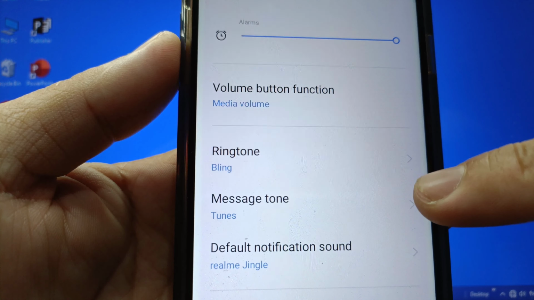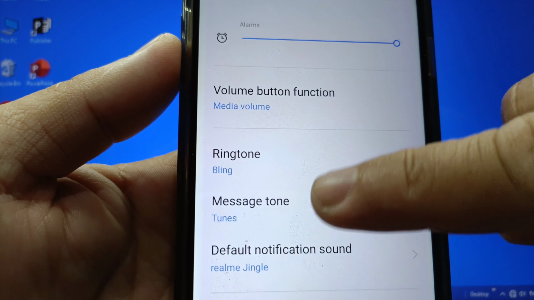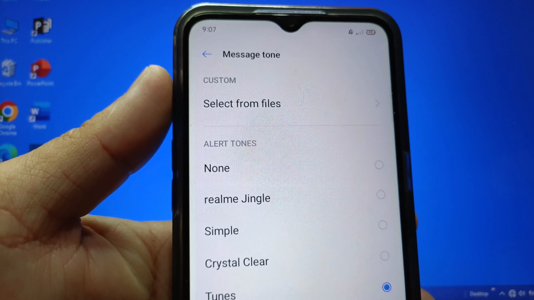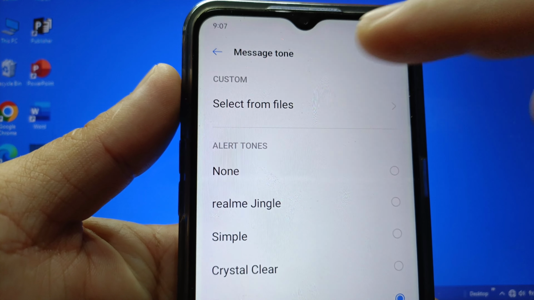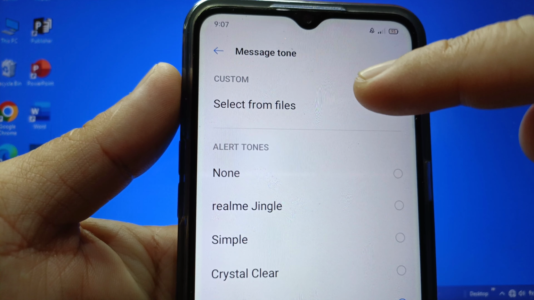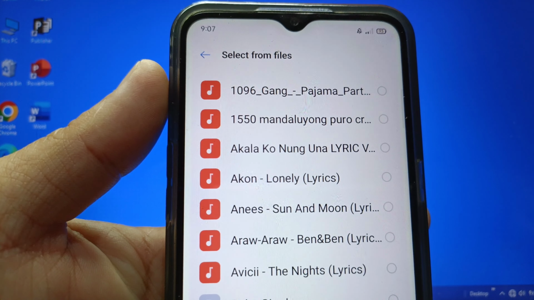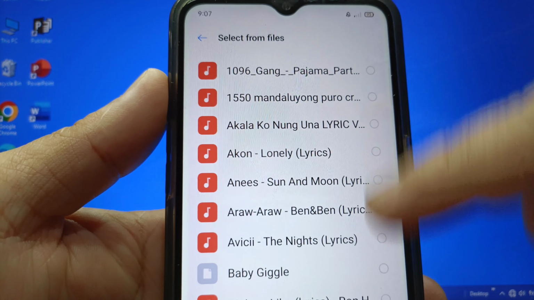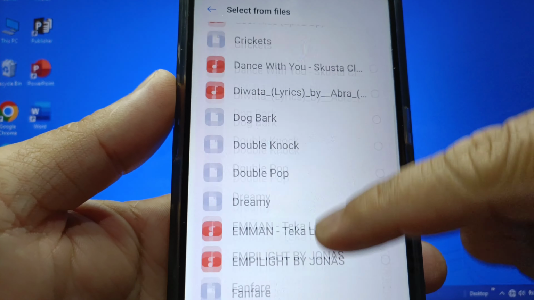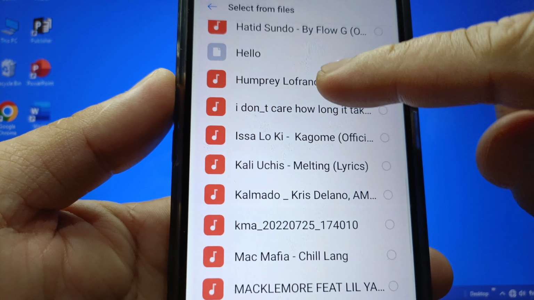Okay, to set this message tone from files, what you'll have to do is tap this. And you can see here the custom. And you can see in custom the select from files. Okay, you can tap this. You can see the options here. So you can scroll down for more message tone.